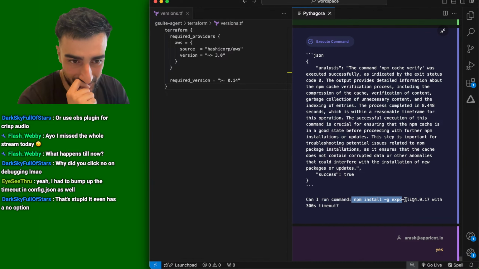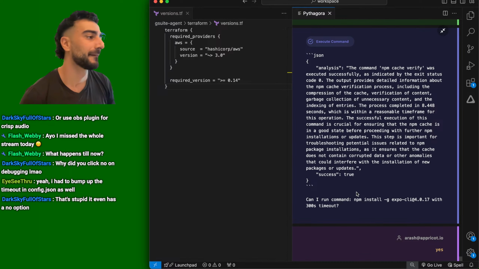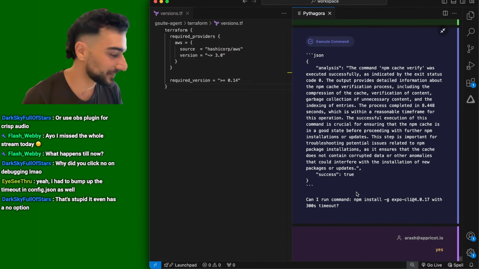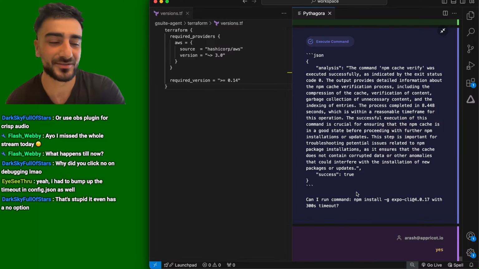So yeah, now it's trying to install Expo CLI with a 300-second timeout. And I've got it on auto run mode, so we can kind of just sit back and chill out, you know?